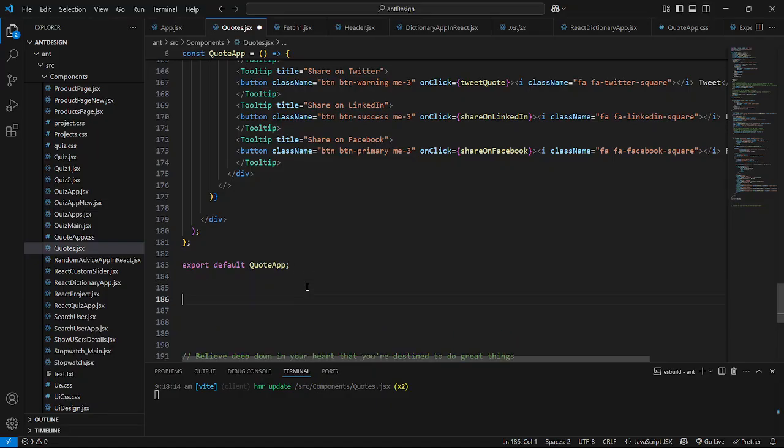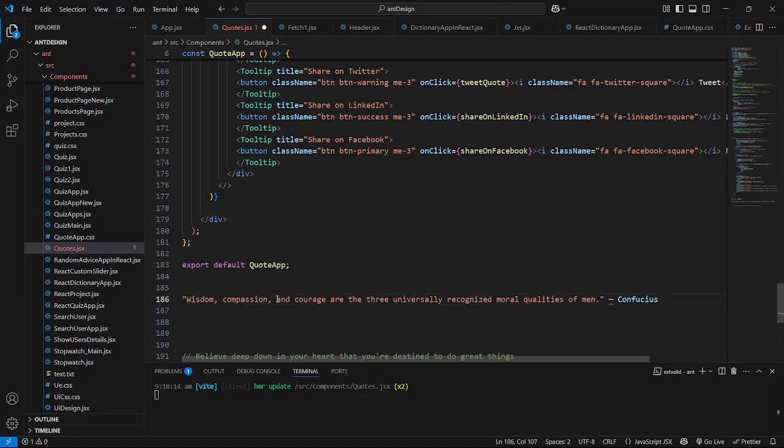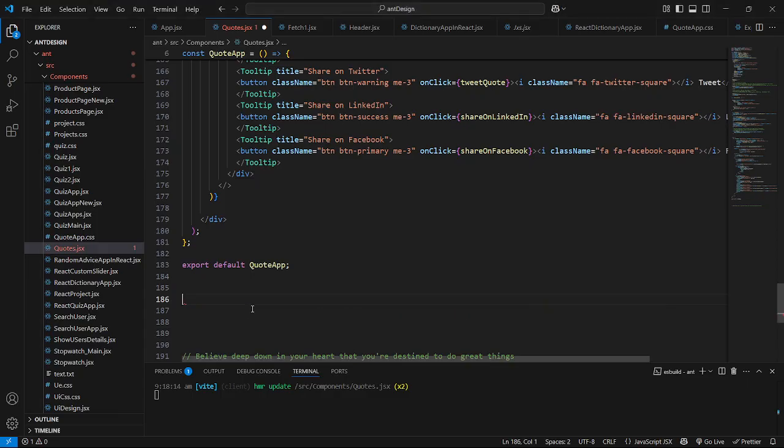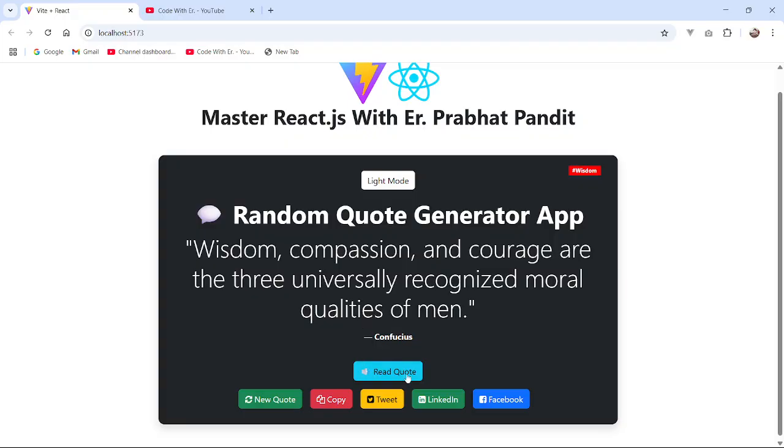Okay, so Control V, you can see here "wisdom, compassion and courage are the three universally recognized moral qualities of man." Okay, you can see here the same code also here. So let me just remove this, we don't need this. Okay, so let me just get the new code.